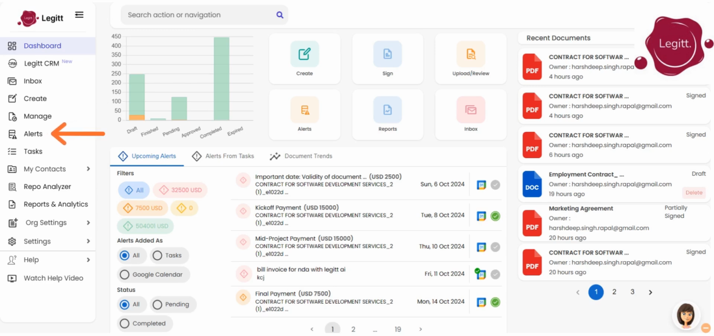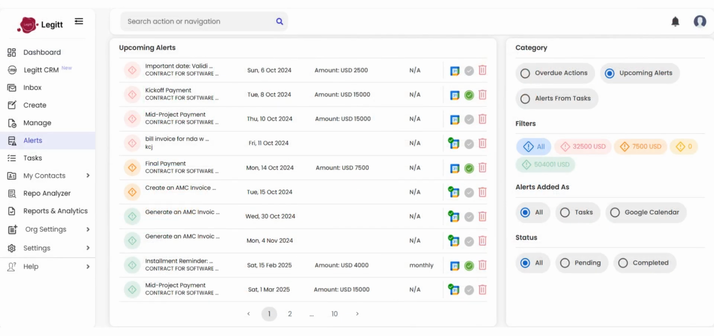For alerts pipeline, choose alerts from the left navigation bar or from the center of the dashboard. The alerts are color-coded for easy tracking. Red for alerts due in the next 7 days. Orange for alerts due in the following 7 days. Yellow for the next 7 days after that. Green for anything beyond those dates.